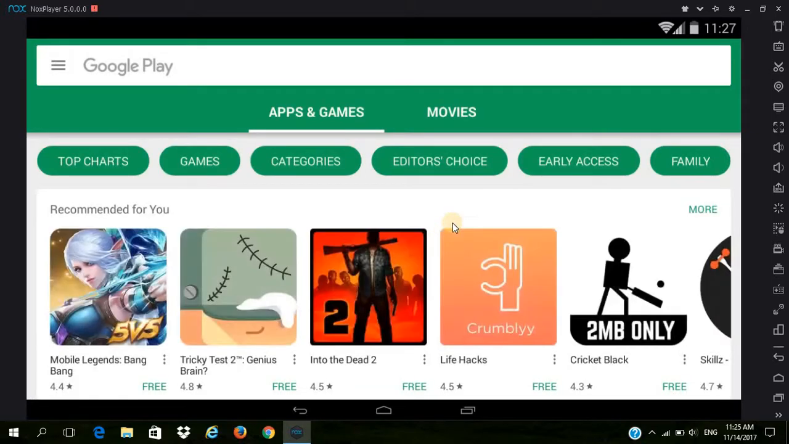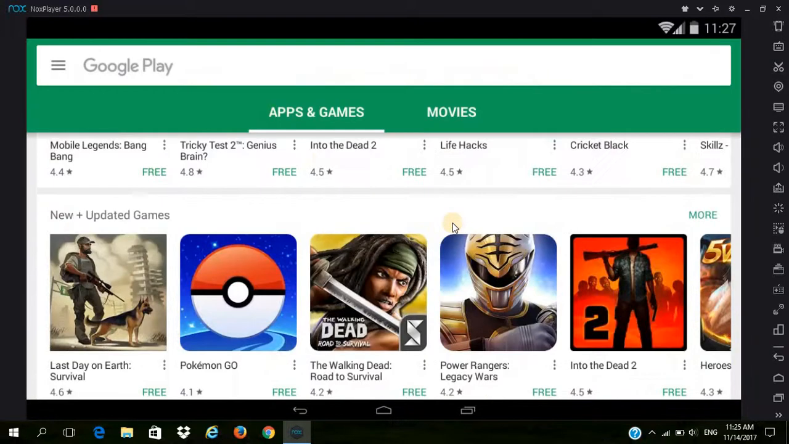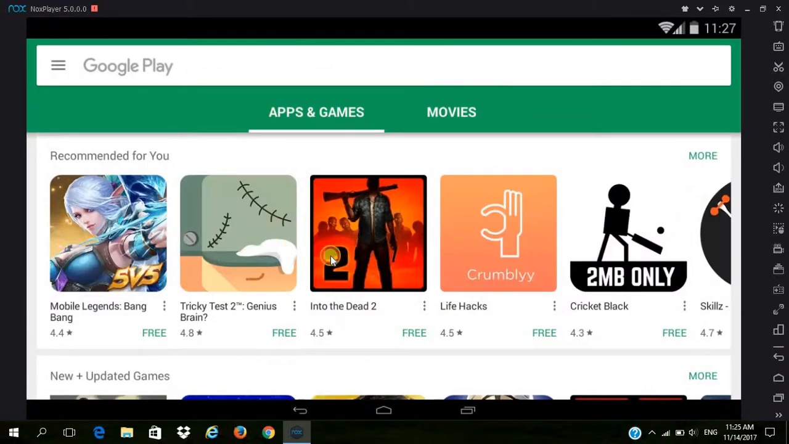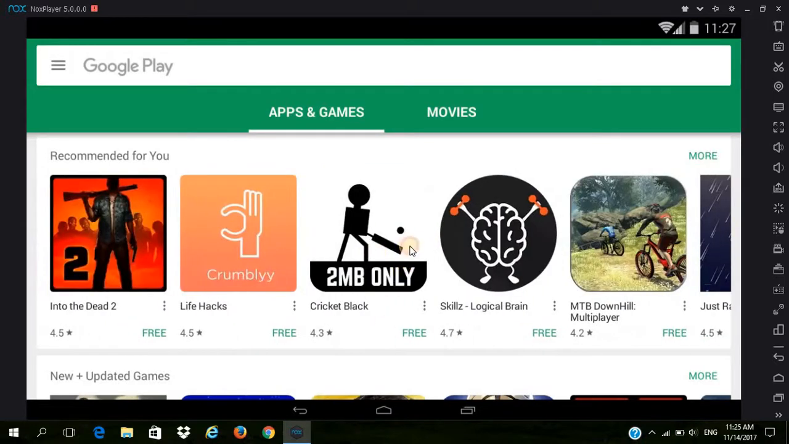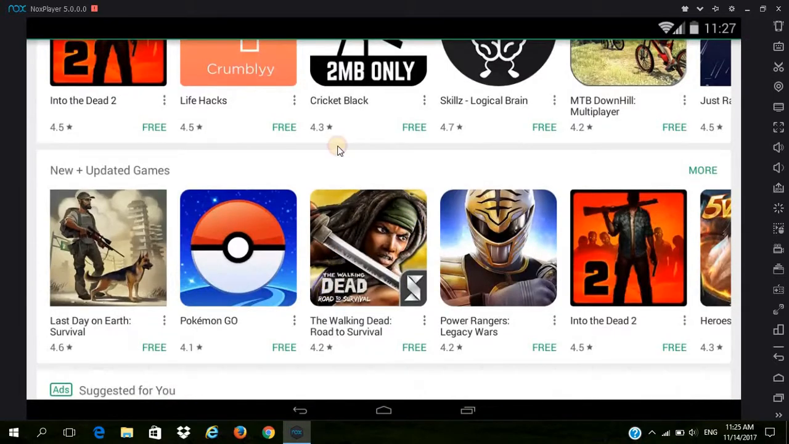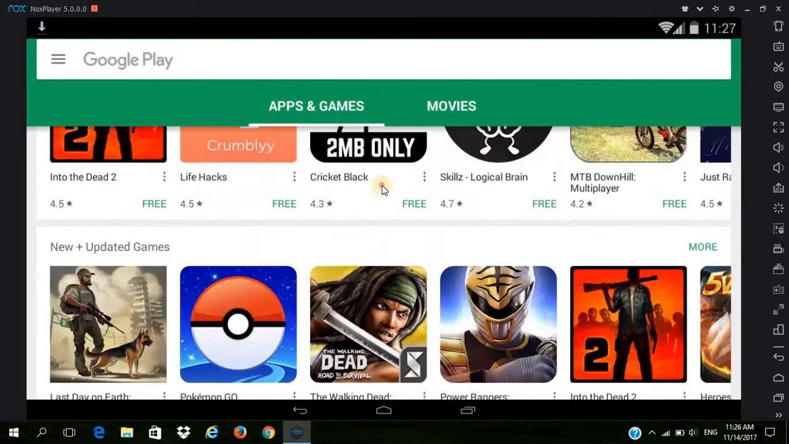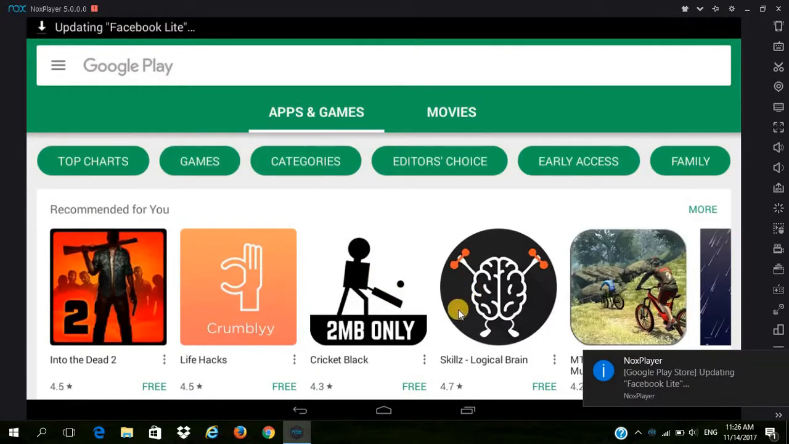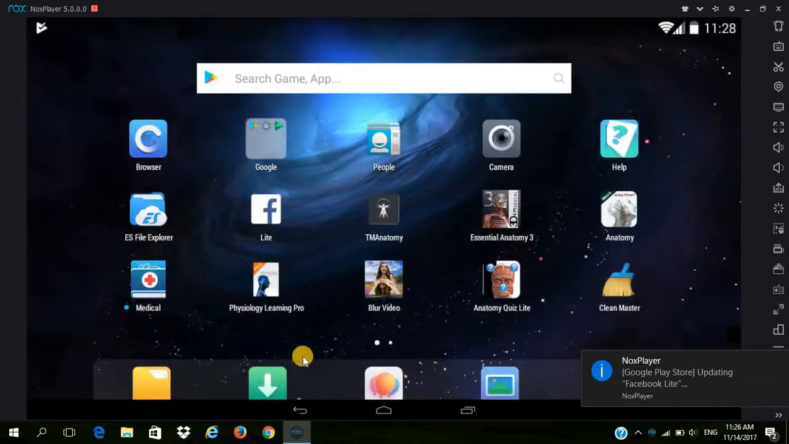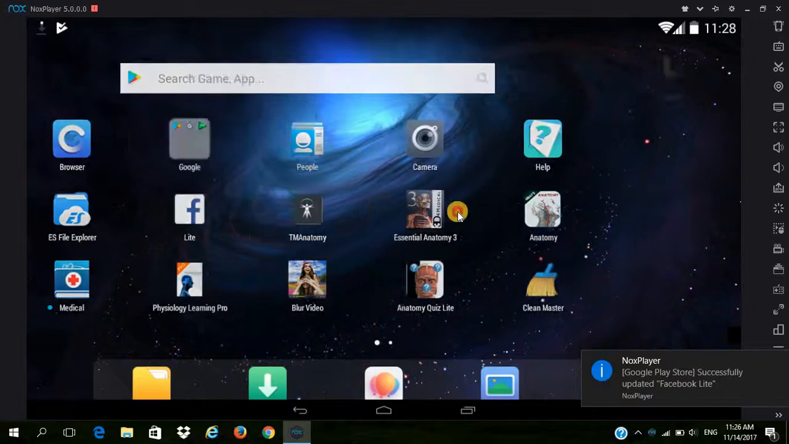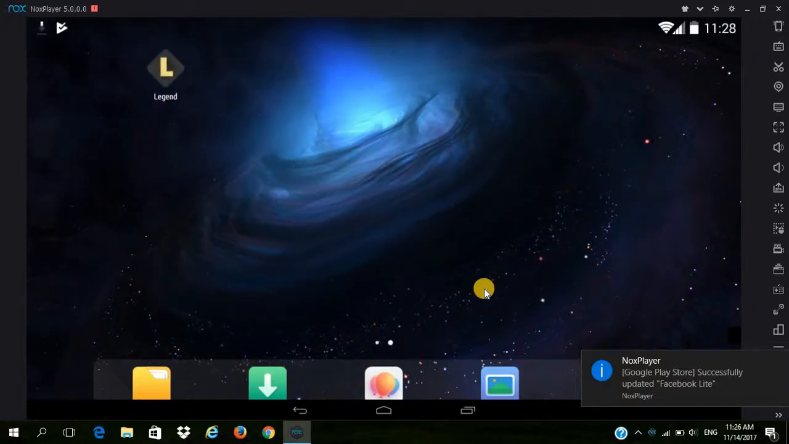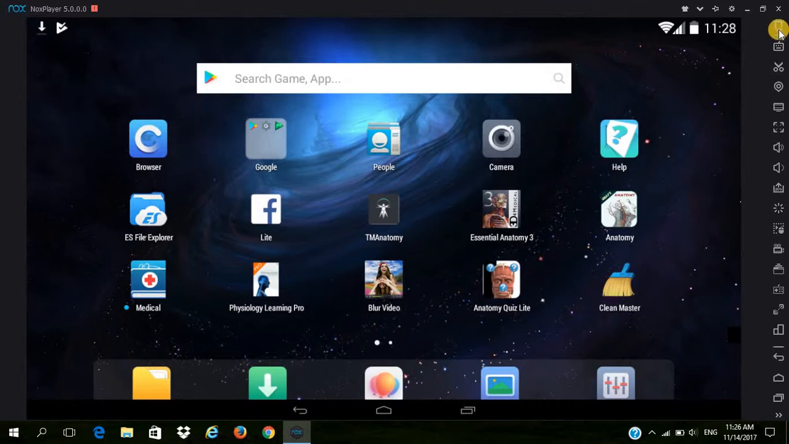It is normally like a normal mobile phone, a normal Android phone. You can see it shows the normal Play Store, and you can download and play any game, any app, as you like. It's like a normal phone. I'm not going to go into more detail on that, but here I can show you these buttons, what they are doing, what they are for.